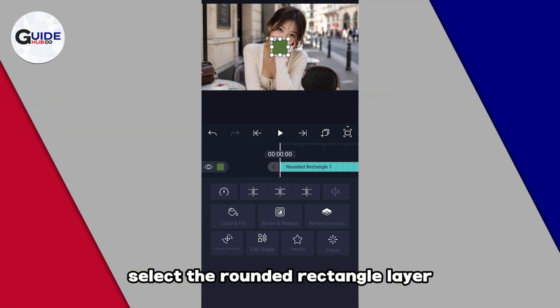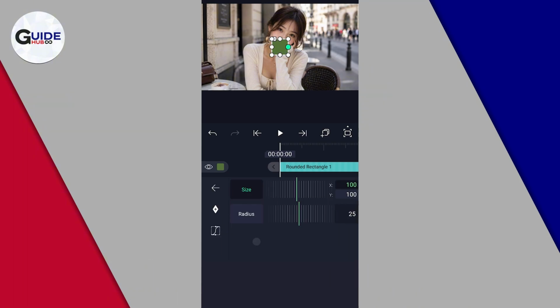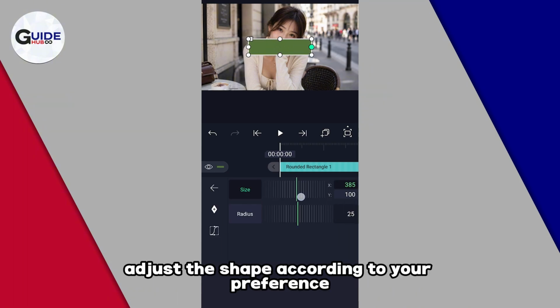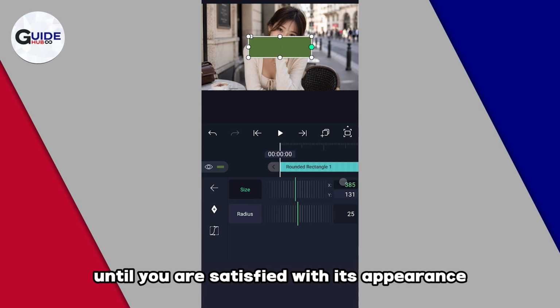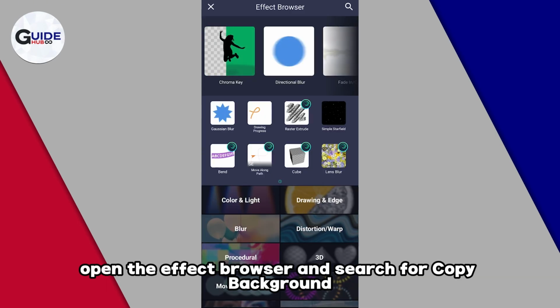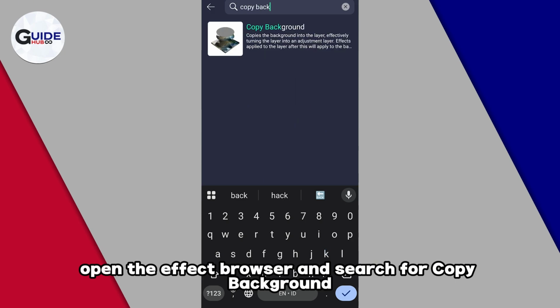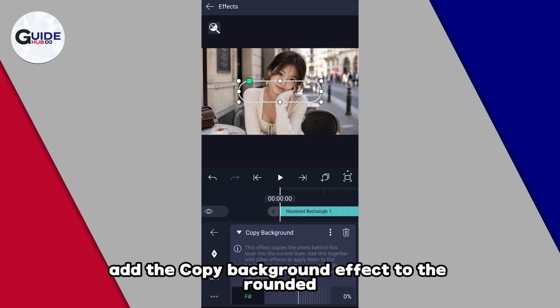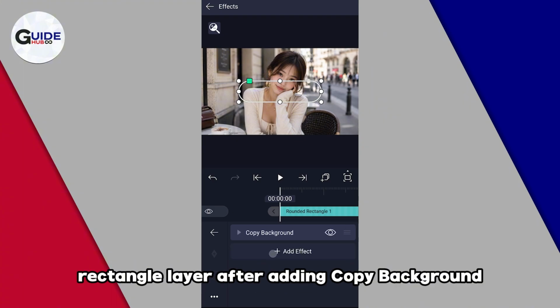Select the rounded rectangle layer and press Edit Shape. Adjust the shape according to your preference until you are satisfied with its appearance. Next, open the effect browser and search for Copy Background. Once you find it, add the Copy Background effect to the rounded rectangle layer.